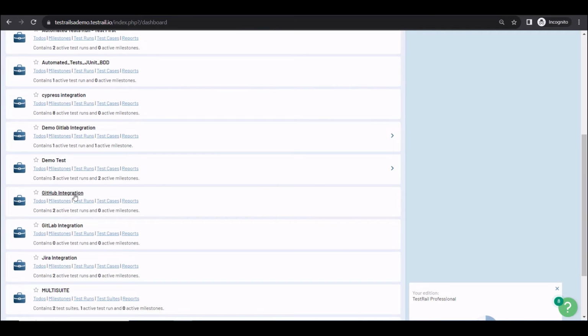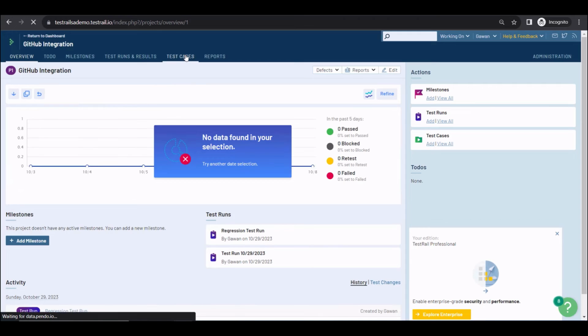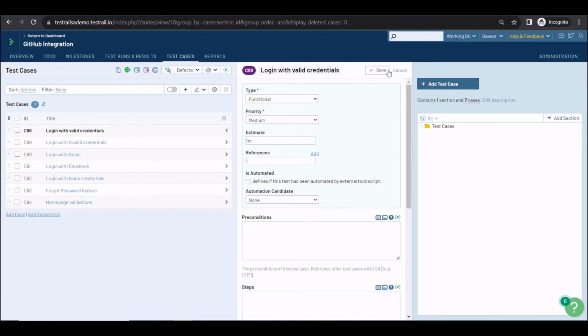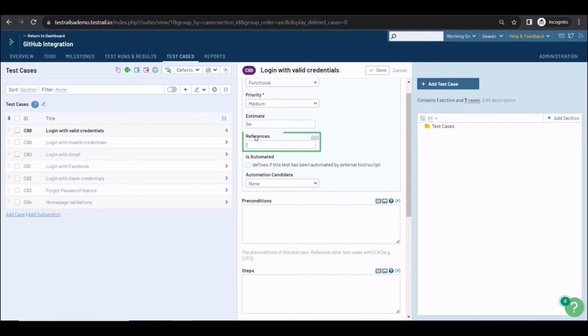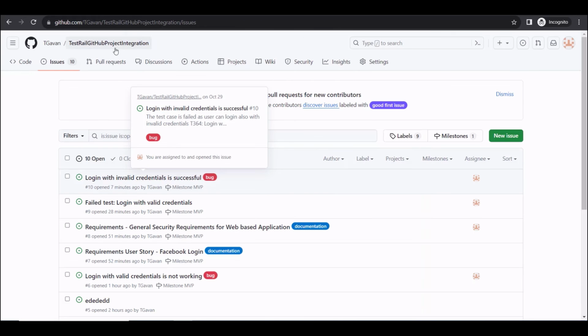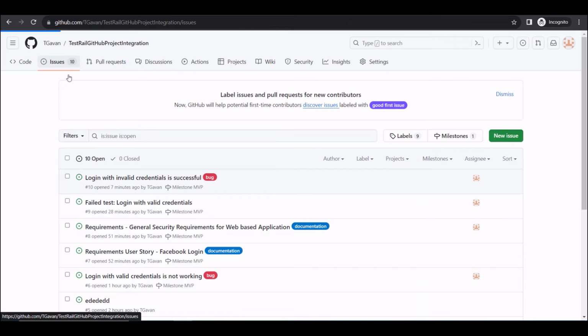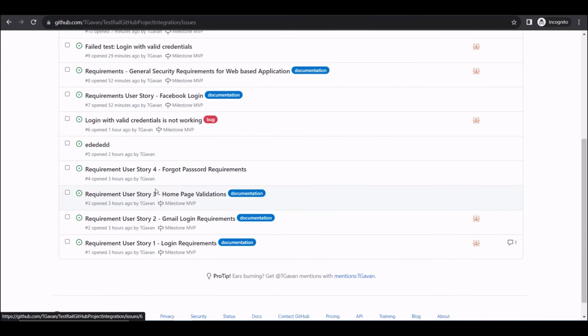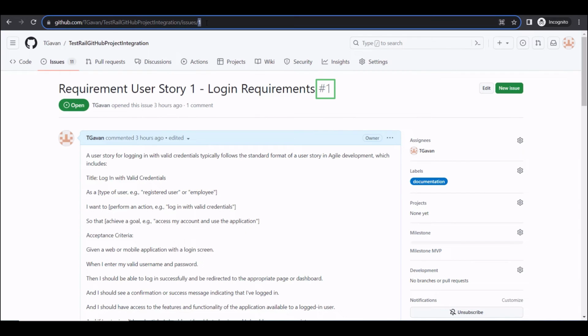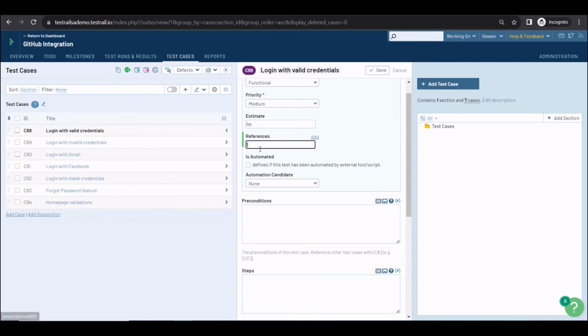References are links to requirements or user stories in an external system. For example, while editing this test case, you could directly provide references for GitHub issues or requirements. Here, in my GitHub issues, there's a certain kind of issue in the form of requirements user stories. The ID for the login requirements is 1, so I added the number 1 as reference in my test case.